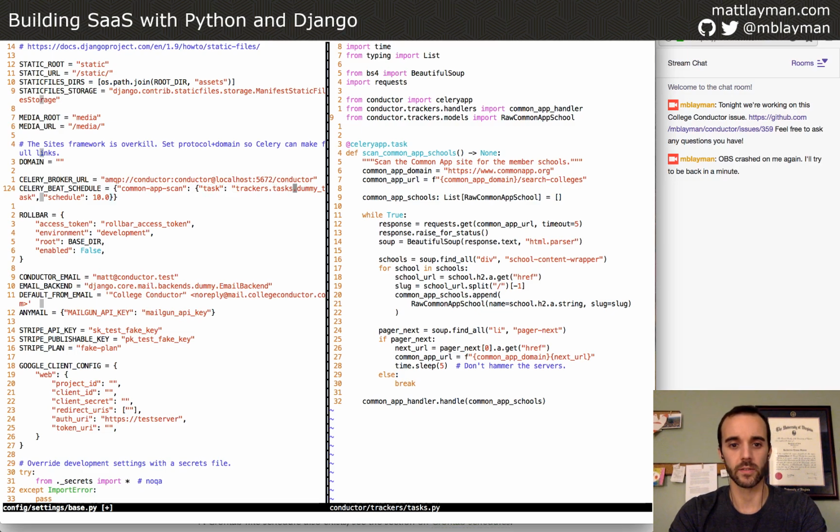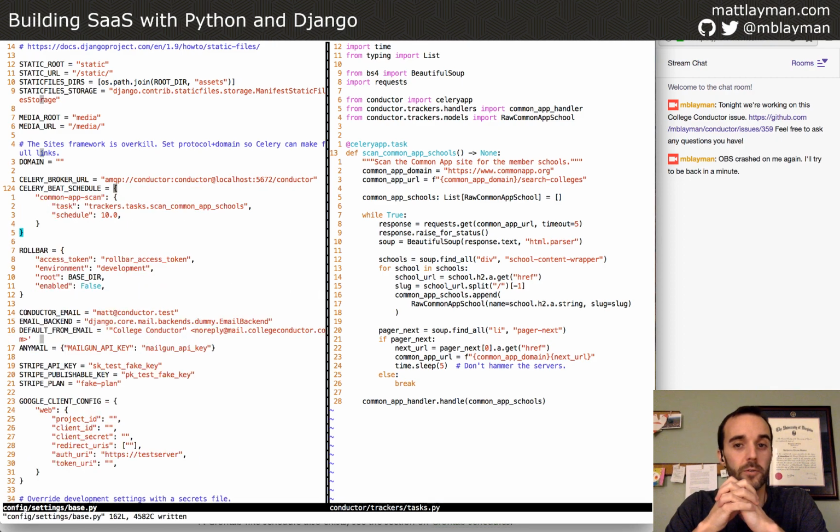And the task is now we need to map it up with the actual name that's over here, which is scan common app schools. Here's where I should throw in a word of caution. It is pretty easy to spell this wrong and then have Celery Beat not actually do what you think it does. And I only say this because this has happened to me out of experience, where you deploy it to production, you think something's going to work correctly, and it doesn't actually work because you had a typo. And so something that you expected to be running is not actually running. So be careful if you're going to use Celery and Celery Beat.